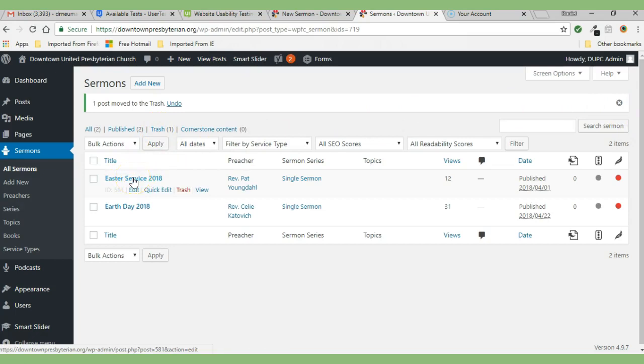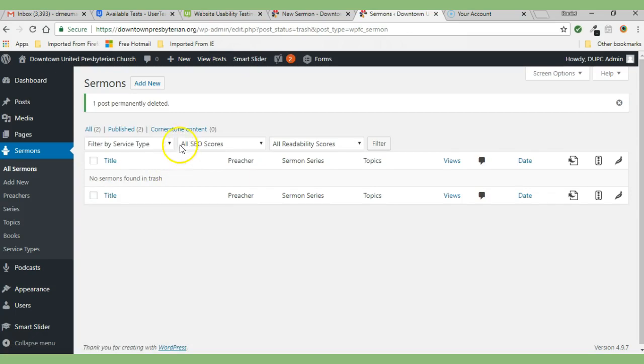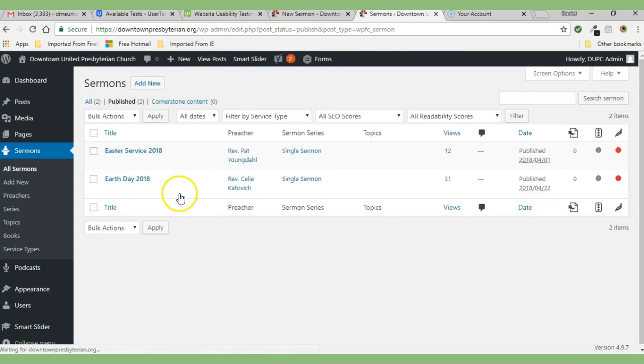It's not completely gone. I can still restore it. If I click on Trash here, I now have the option, if I hover over it, to click on Restore, and that will restore it if I made a mistake by putting it in the trash folder, or I can delete it permanently. In this case, I want to delete it permanently, so I click on that, and now it's gone. To get back to my other sermons, I go back to Published, and that has all the sermons that are in my Sermons folder right here. And that's how to add and edit sermons.